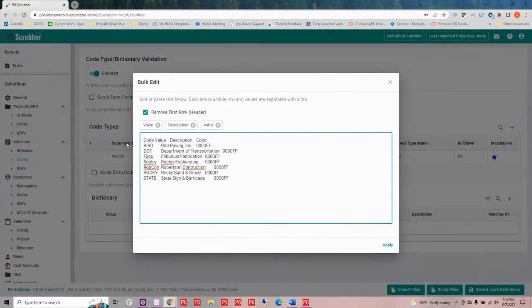Now, when I do this from P6, it comes across with the header. So we have the ability to remove that header so that doesn't become a value. And also we have that color column that has come in with it. So I can pick and choose and take it off if I need to. If you had several columns of information and you copied and pasted them and you wanted to remove some before you actually submitted the values, you could certainly do that.